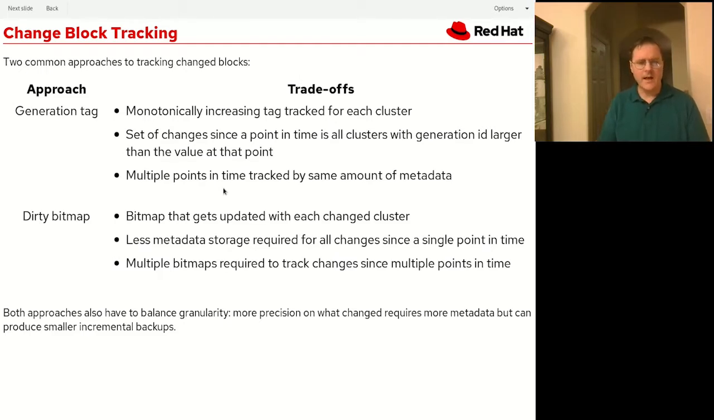And because of that fact, the fact that change block tracking is an optimization, there are some interesting behaviors that we can do where we're a little more cavalier on how we handle the data than we would be if it were guest visible data.